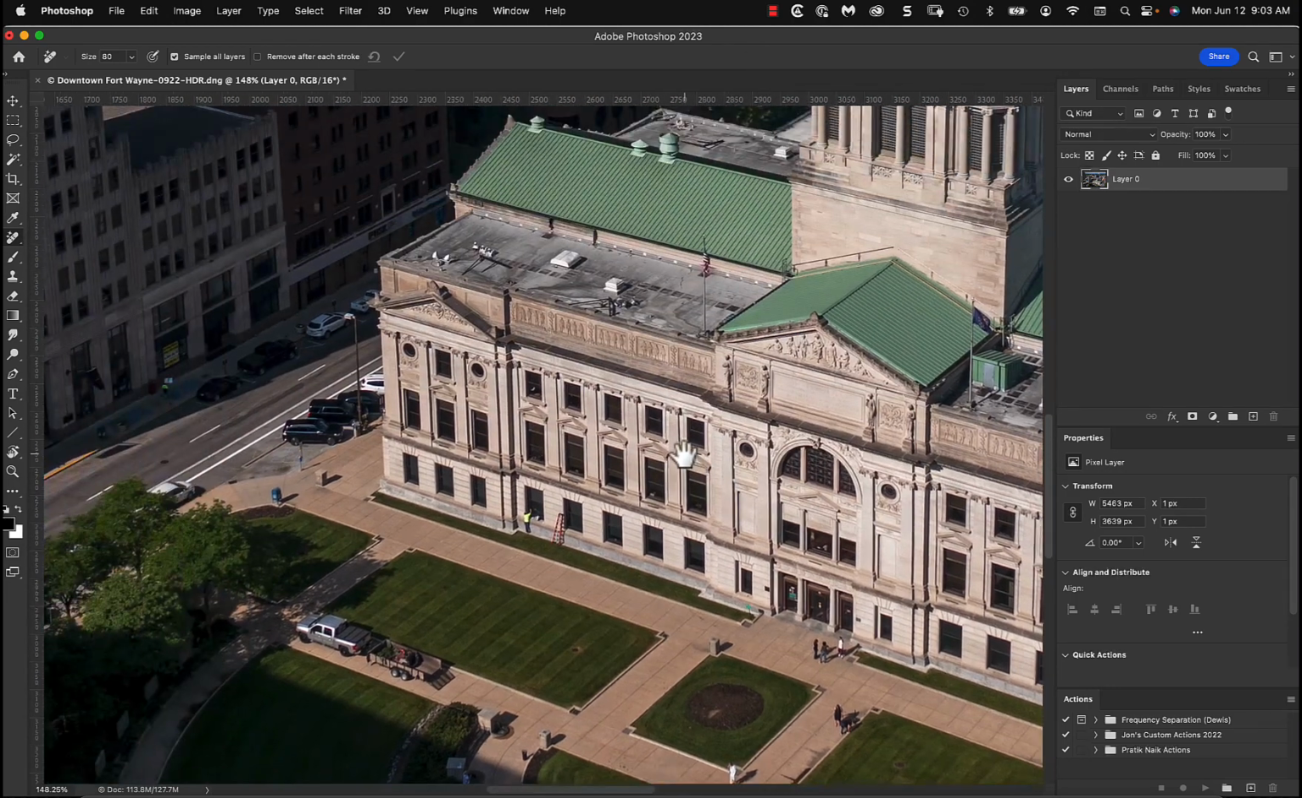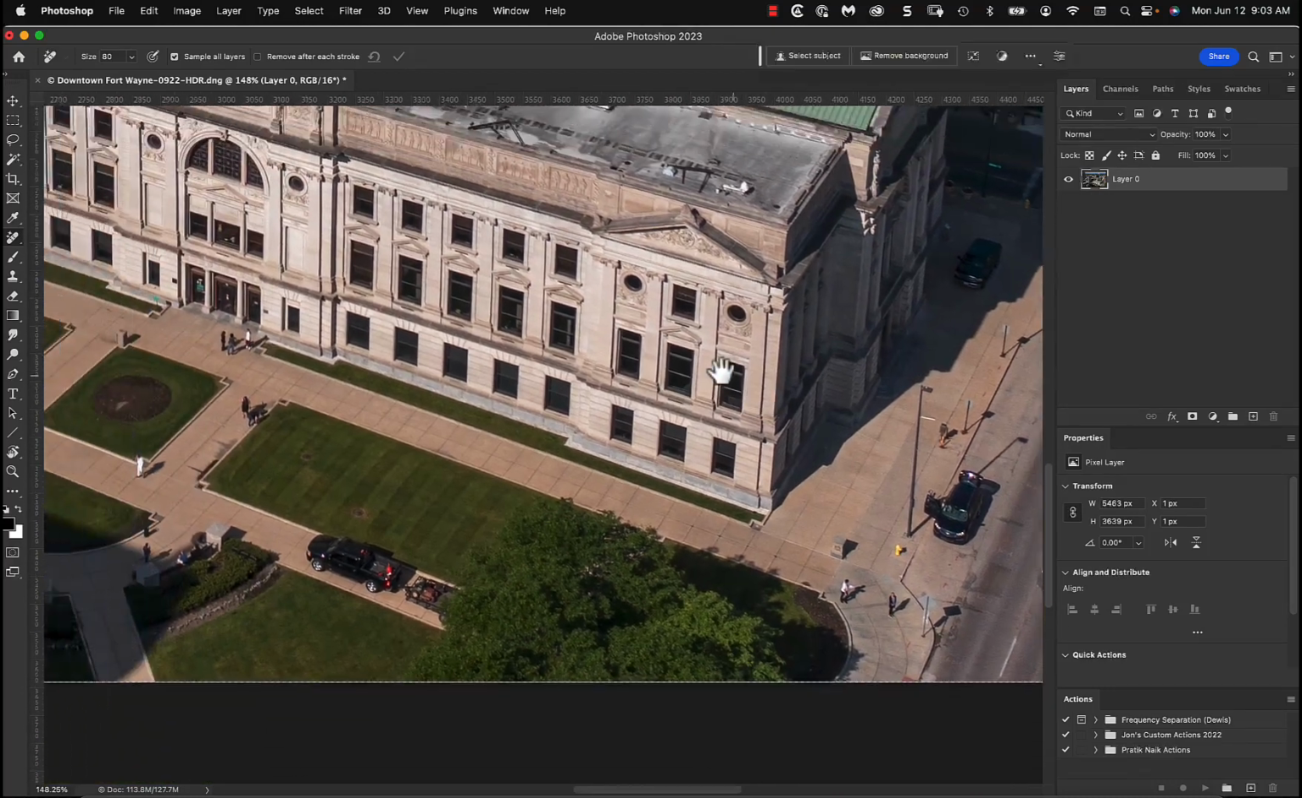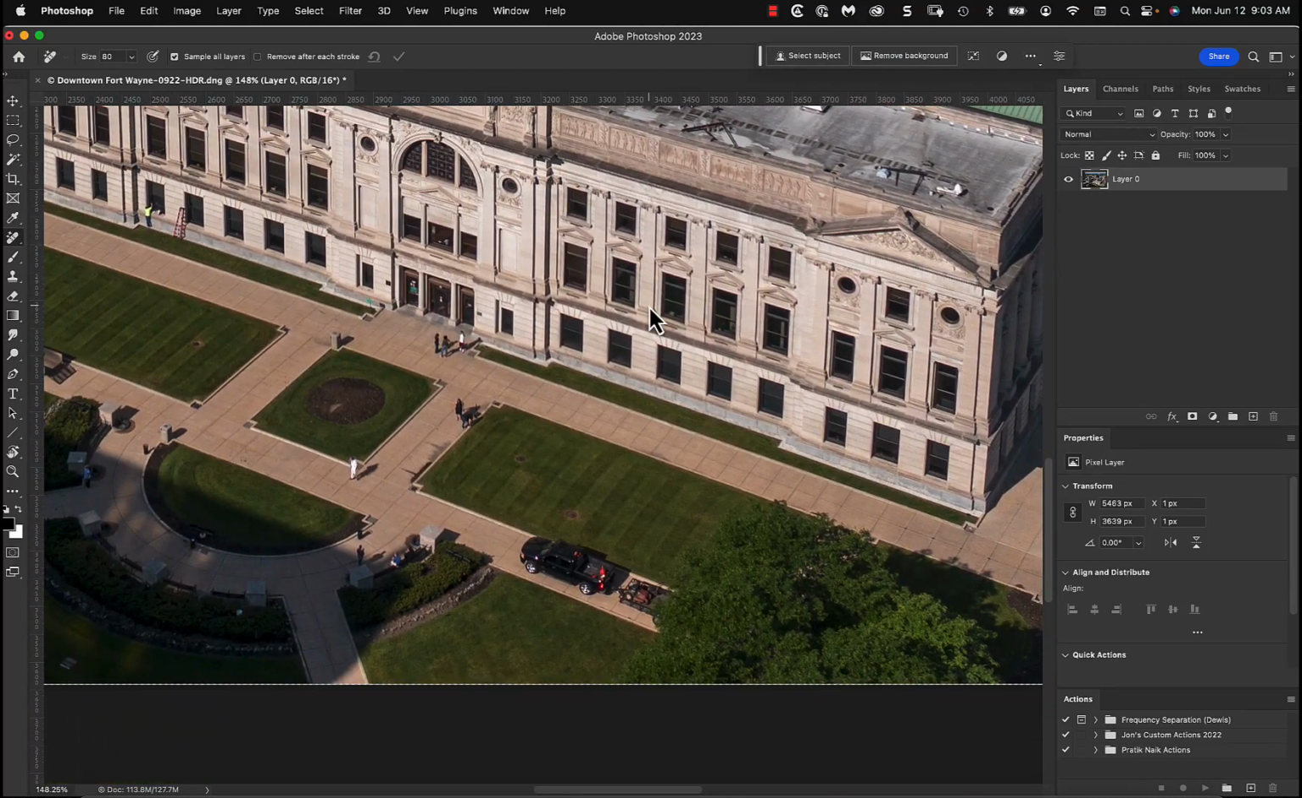There's cars where I don't necessarily want them to be, things like this. They're kind of distractions. And there's any number of ways that we could remove these, of course, in Photoshop. And I'm going to concentrate on the Remove tool. There's not a lot of options related to the Remove tool.